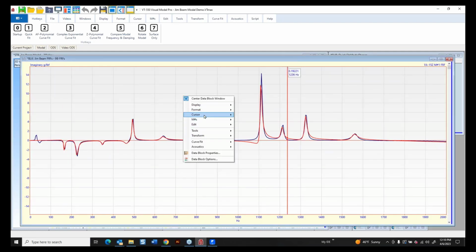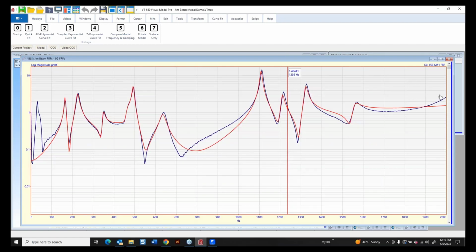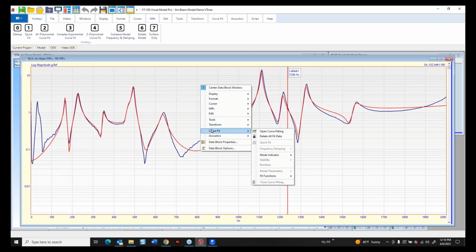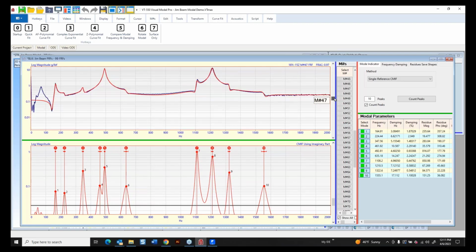And I'm going to go back and go magnitude. Okay, so now here's my FRFs, and you can see that two of them are very closely coupled here. Now the mode indicator, let's go into the open curve fitting. The mode indicator was able to actually count both of those modes because it goes through and looks at all the data.